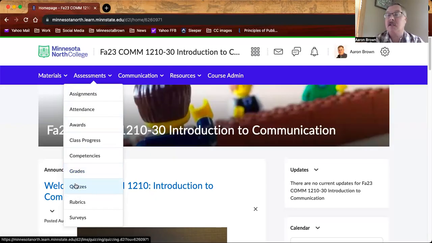Likewise, look at quizzes if you're interested in seeing a list of the quizzes and when they're due for this course. Instructors use the quizzing tool differently. They weight them differently. Sometimes they use them as graded assignments. Sometimes they are just for studying. Read your instructor's information and what they provide to know the difference.